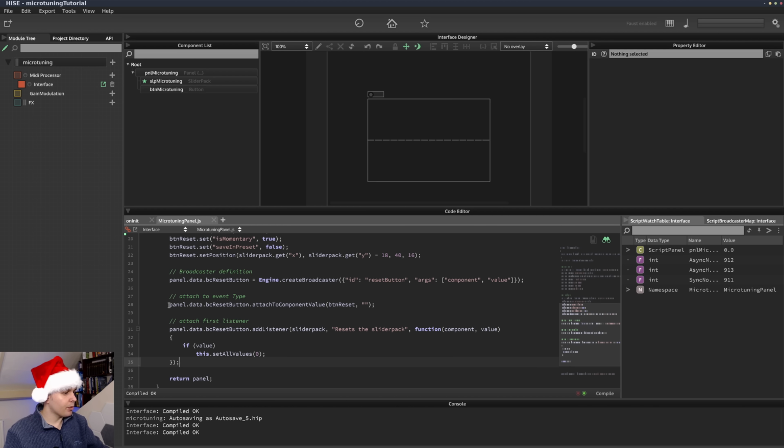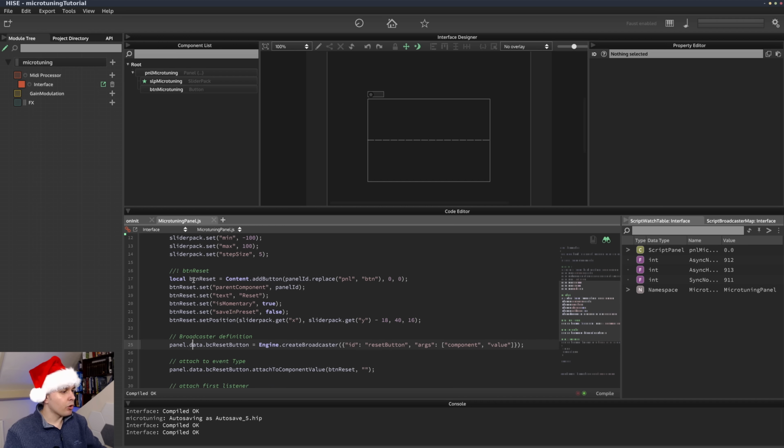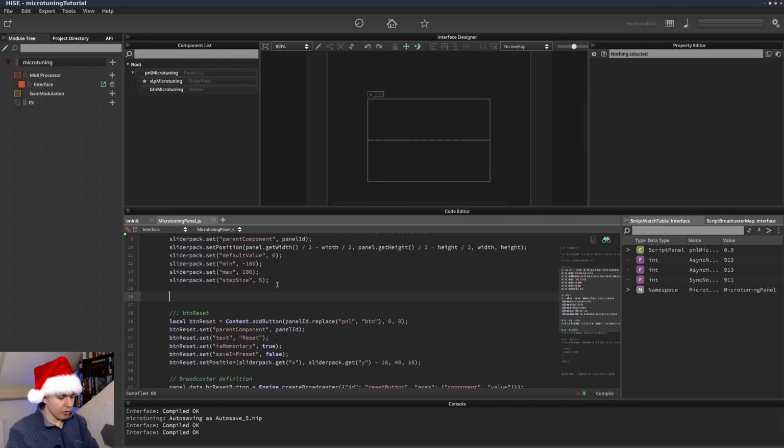Okay, so we're going to do something else similar to this. Where we're putting the reset button in the panel's data, we're also going to do that with the slider pack. So we're going to have panel.data.sliderpack equals slider pack. So we're storing the slider pack in the panel's data object as well.